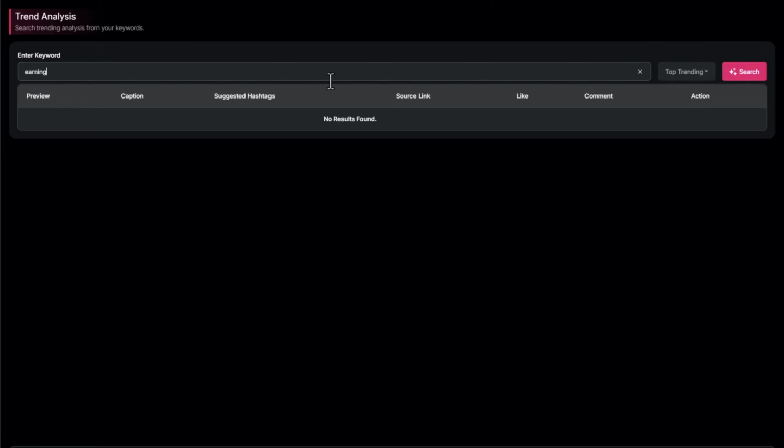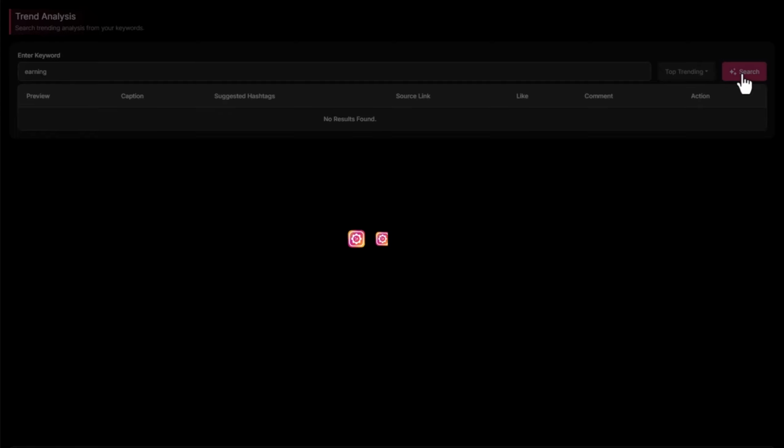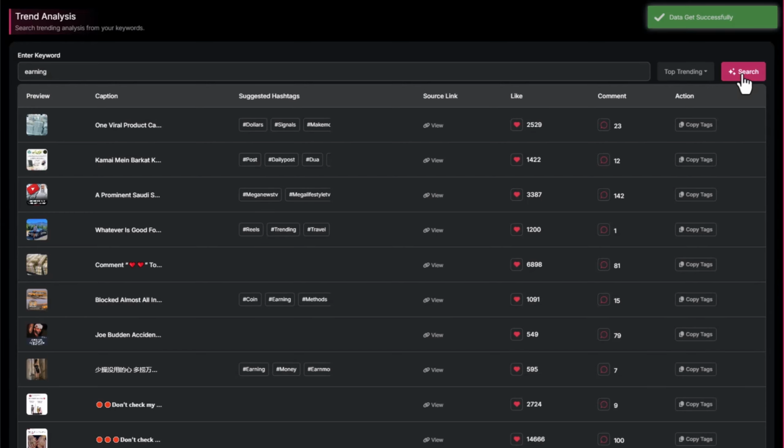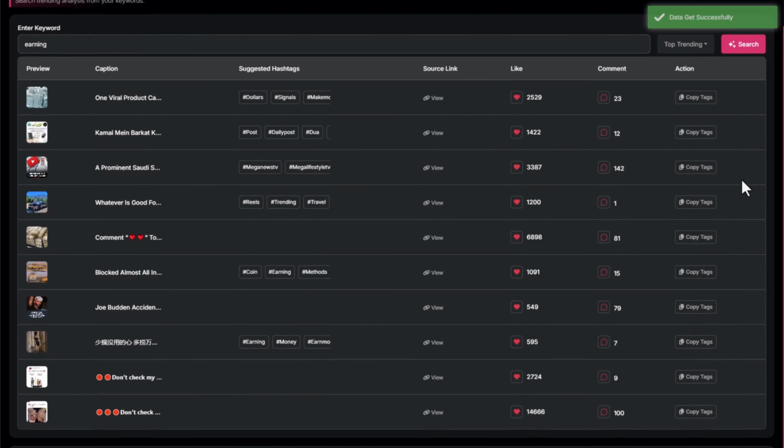At the top, you'll see the Enter Keyword field. Here, type any keyword related to your Instagram content or industry. For example, I've entered the keyword earning. After entering the keyword, choose whether you want to see top trending Instagram content or recent Instagram media, and then click the search button. Within seconds, the system shows you real Instagram trending data.